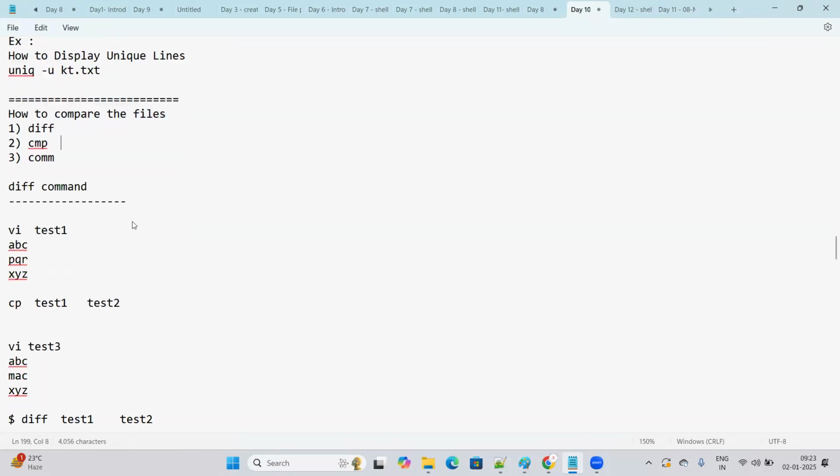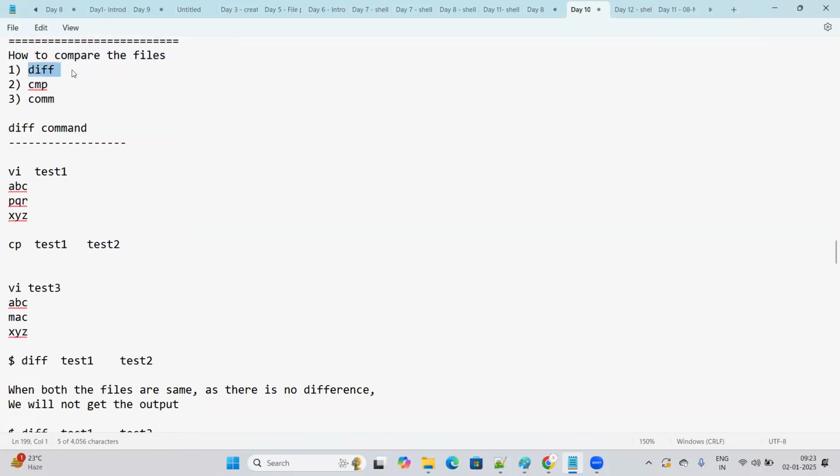How to compare files? Let's see. We have 3 more commands: diff, cmp, and comm. Let's see the differences between all the 3. What does the diff command do? Let's see an example to understand what output the diff command shows.